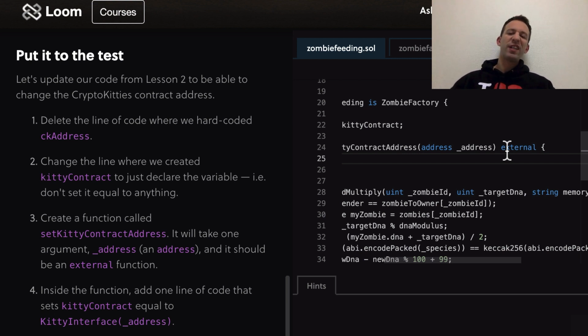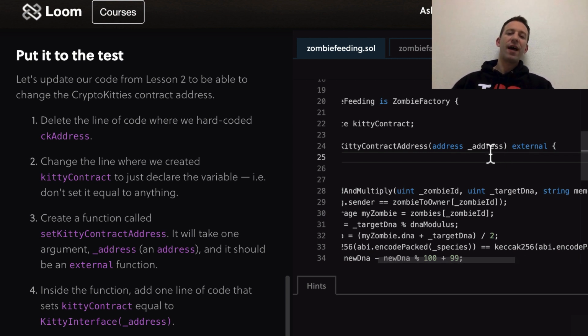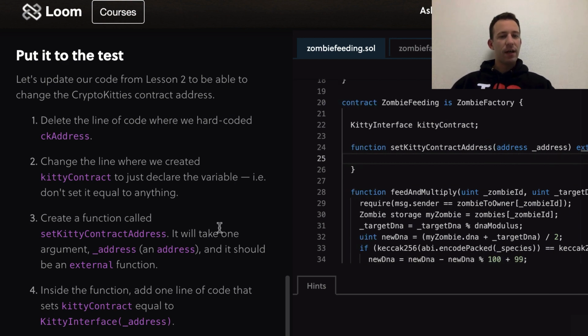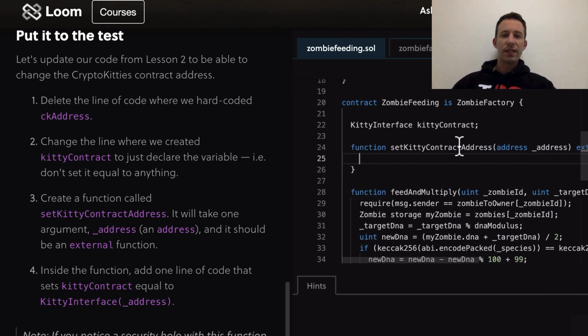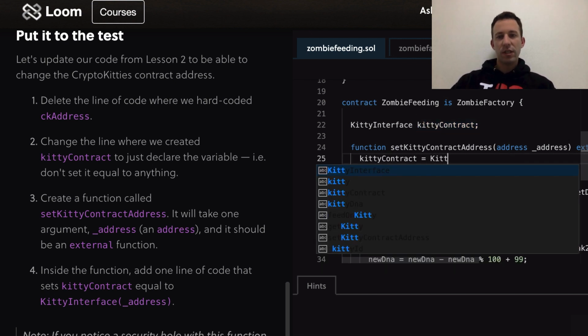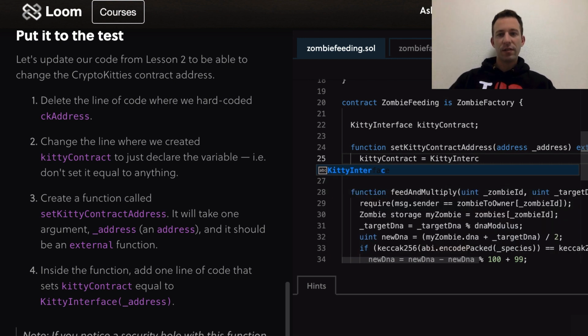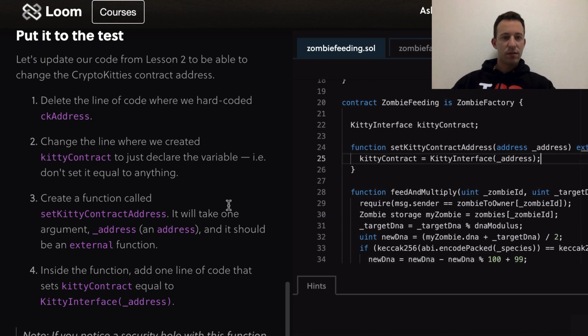So in general, it's better to be as restrictive as you can be with this keyword. And inside the function, we're going to instantiate the pointer here. So kittyContract equals KittyInterface, and we pass it the address. All right.